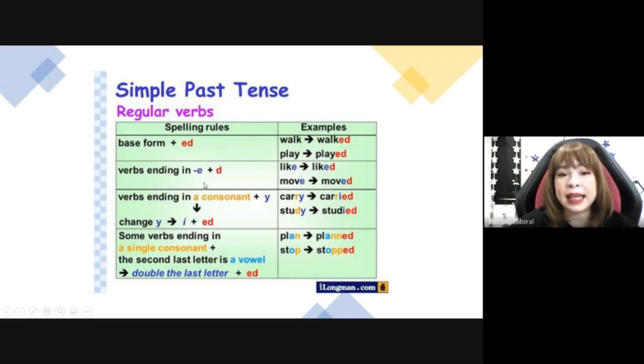When the verbs end in E, we just need to add the letter D, like in the case of like, liked; move, moved. When the verbs end in a consonant plus Y, we change the Y into I and add ED. Carry, carried. Study, studied. Some verbs ending in a single consonant, where the second last letter is a vowel, we have to double the last letter plus ed, like in plan, planned; stop, stopped. It was a summary of the information provided in the video before.